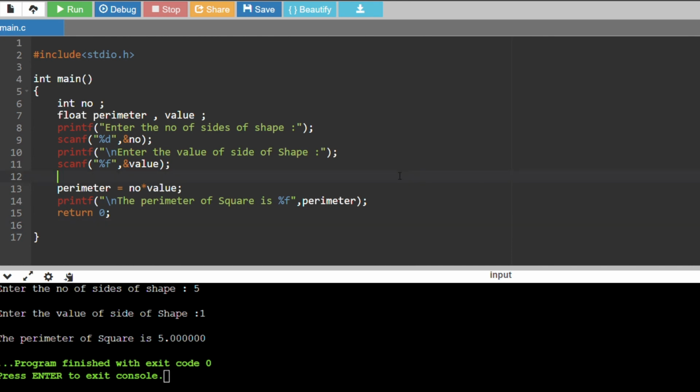Okay, so you can use your brain. For the same program, you can do it in n number of ways. Right? Hope this is clear for everyone.